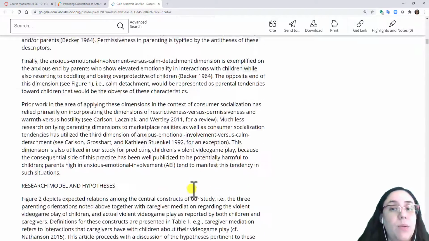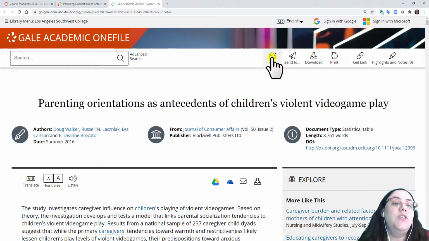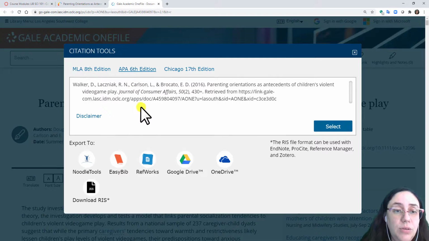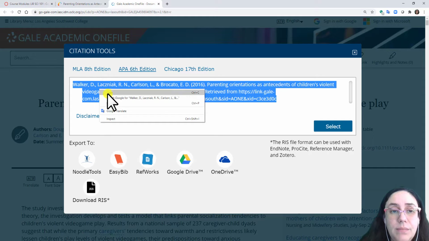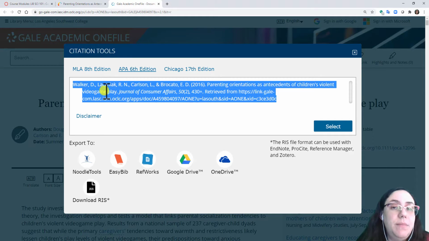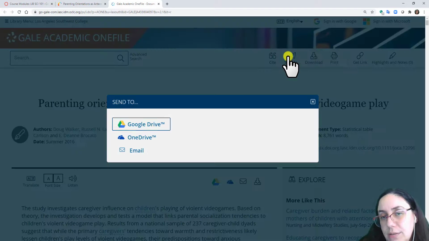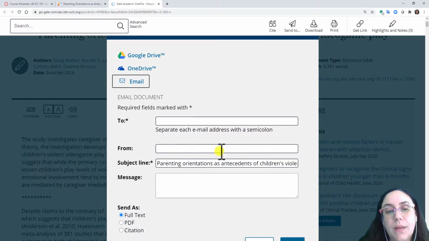From there, I take what I want and then explore the same tools, right? From the previous video on Academic OneFile, here's the citation tool, the different citation options. And then I can click right here and copy it, right click, copy, and put it in my annotated bibliography, or email that to myself, etc. So if I wanted to email it, the tool to email is right next to the citation tool. Click on Send To, and I could either put it in Google Drive, OneDrive. There's the email feature.